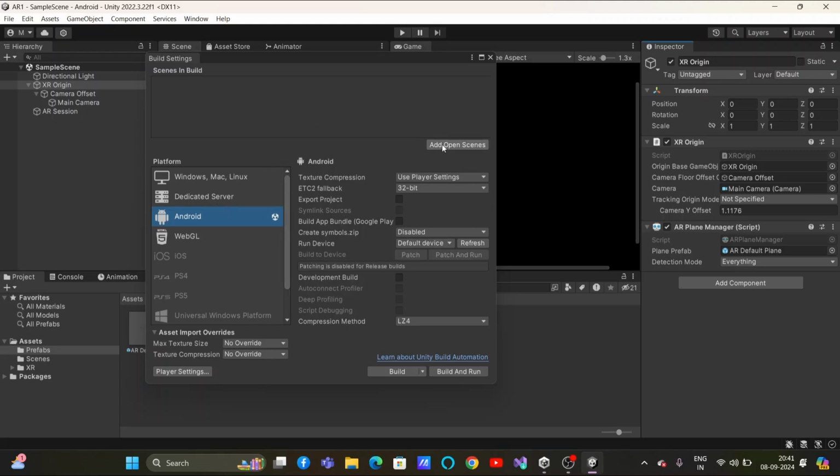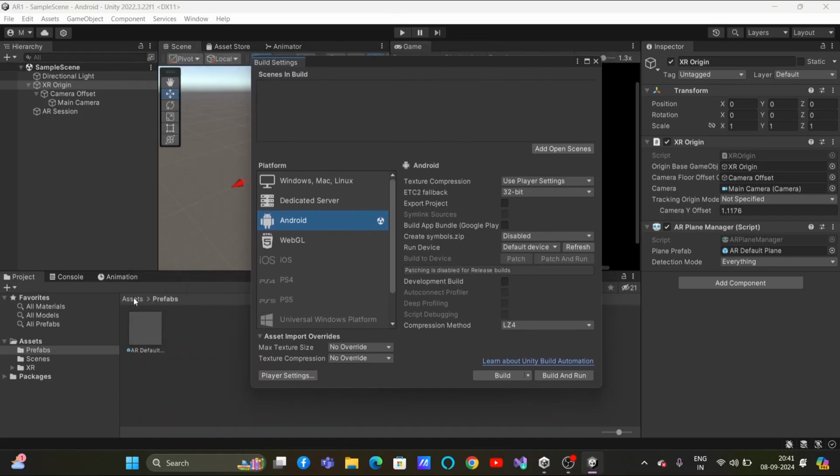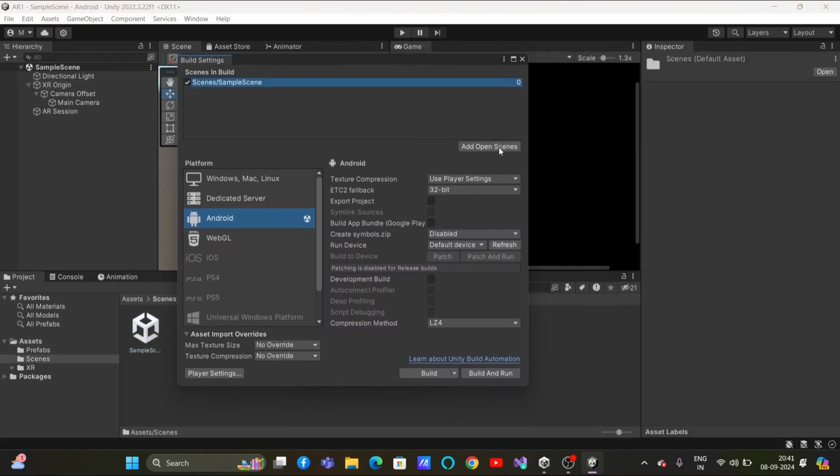if you want, you can add your scene. What is our scene here? Let me go back. Or else you can ignore that. Scenes in build. What is our scene? This scene. So you can add your scene here. Okay. Right. Then you can click build.